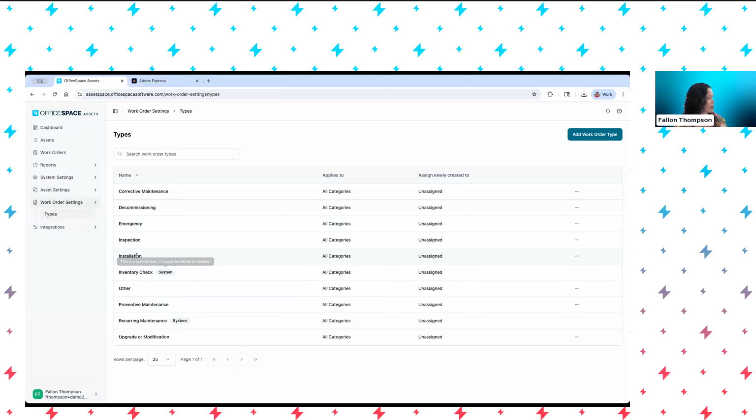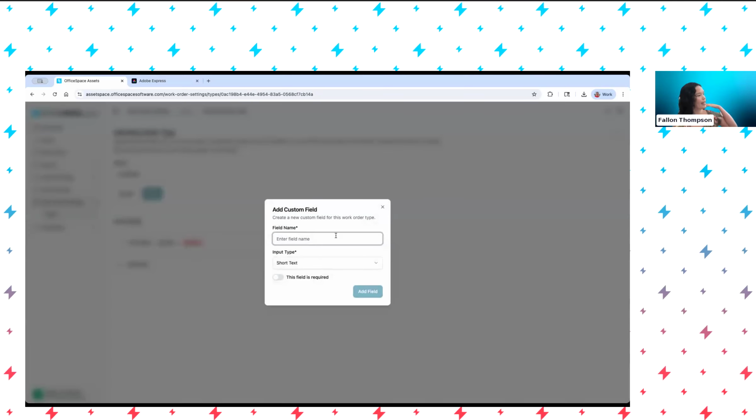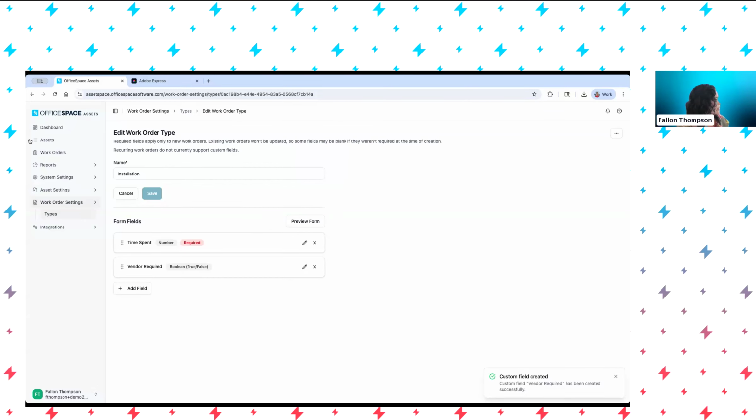So for instance, for my installation type, I'll add a custom field. I'll go here, I'll click edit. And it looks like I already have a time spent custom field, but I'm going to go ahead and add another one. Is a vendor required for this particular work order type? You know, when I'm installing, do I need a vendor? All right, let's do this, and we'll create that field.